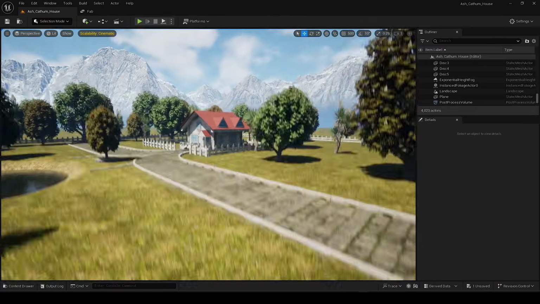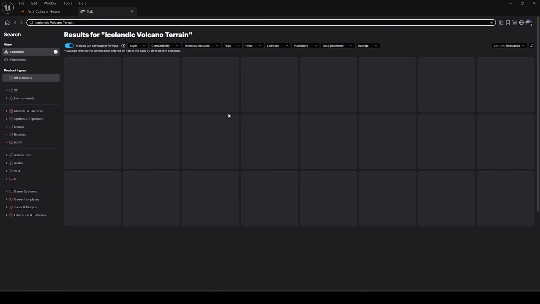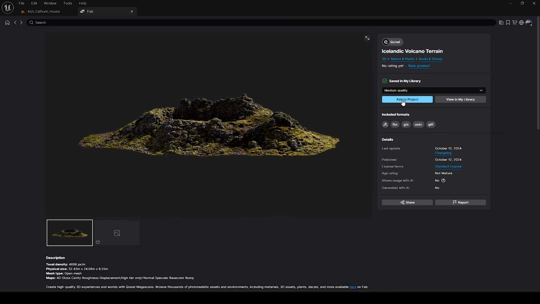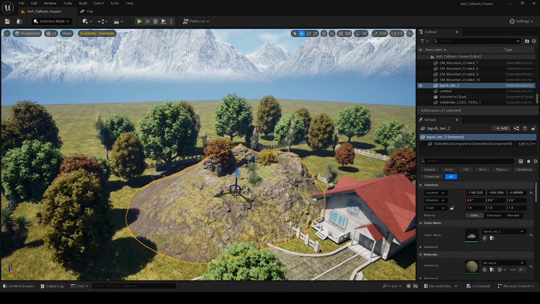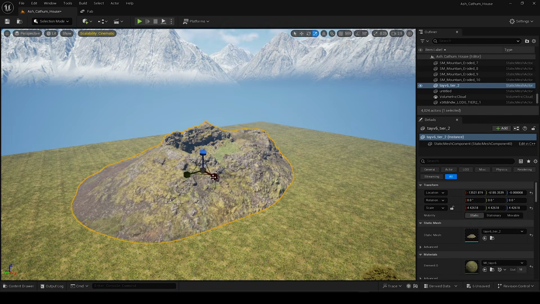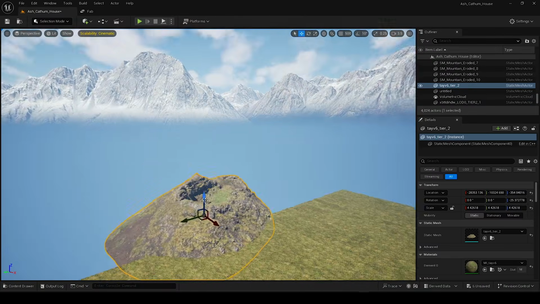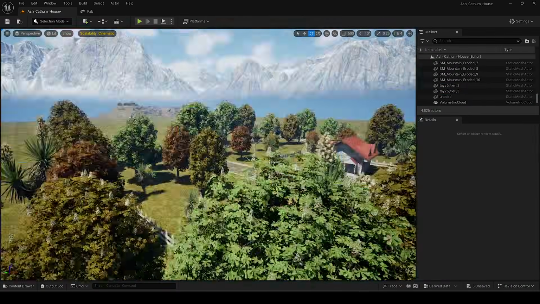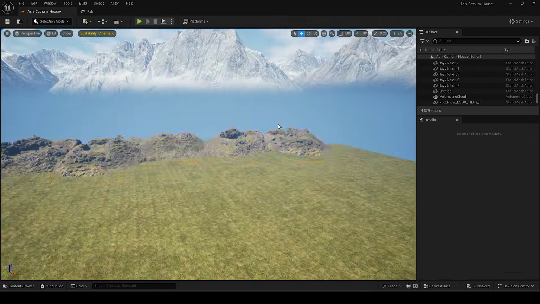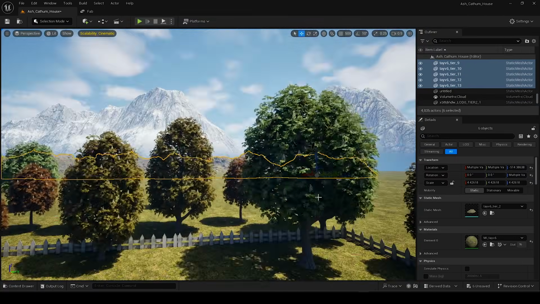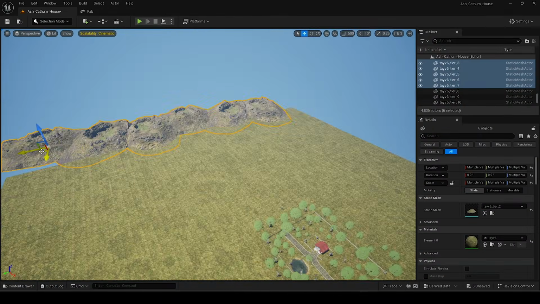Now we need to fill the edges of the landscape. For that, we'll download a rock pack from Fab called Icelandic Volcano Terrain. This pack works really well. So go ahead and add to project. Here are the rock assets, which look almost like mountains. Now, we'll place these rocks along the edges of the landscape. We'll duplicate them, rotate, scale, and randomize them to make it look natural. Once one side is done, we'll copy the rocks to the other side as well. Using this method, we'll completely cover all the landscape borders, and that looks amazing.